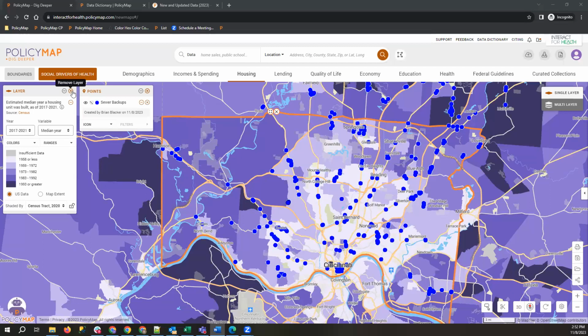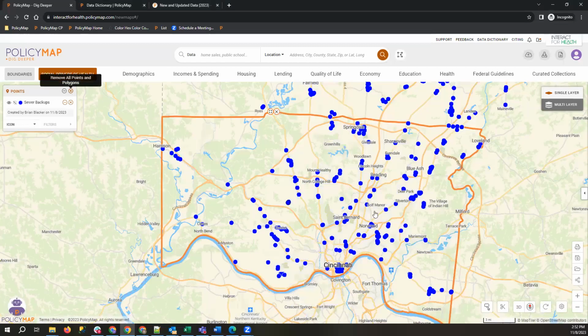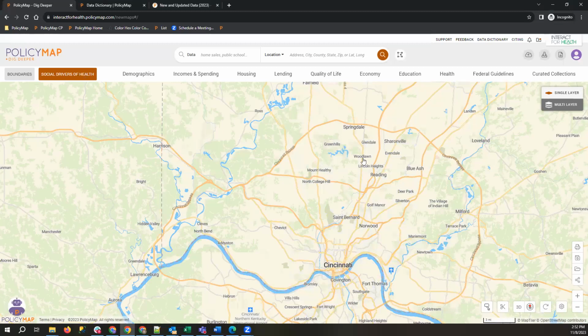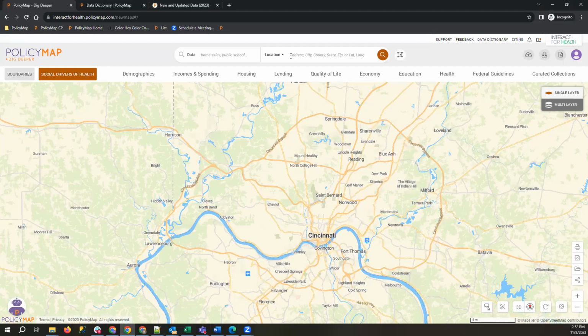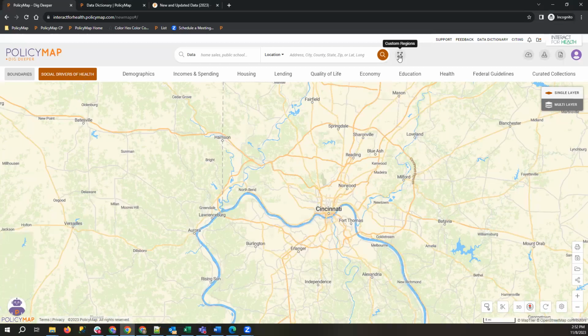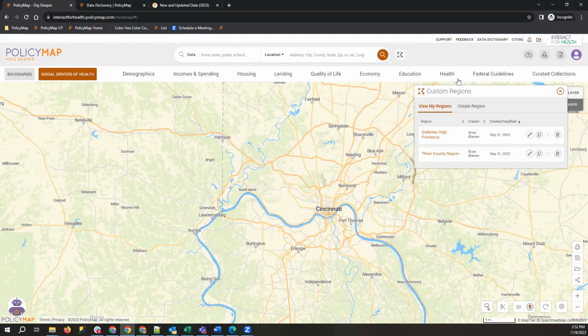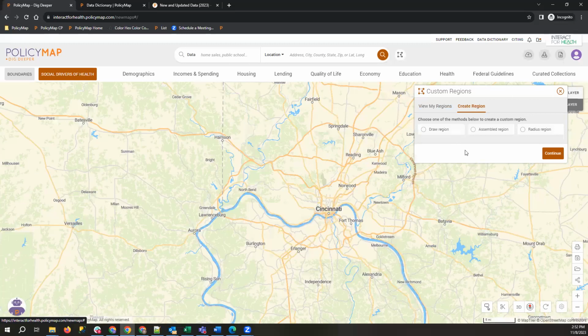I'm going to clear my map really quick. If you want to create a custom region, just to the right of the location search is the custom region button. Here you'll be able to see any custom regions that you've previously created or that others have created and shared with all site license users. If you click on create region, you'll see three options.